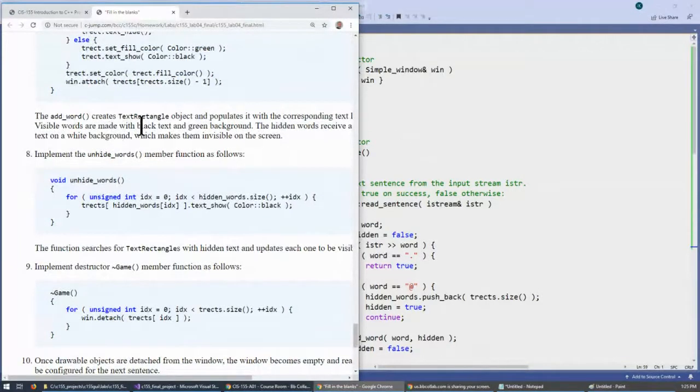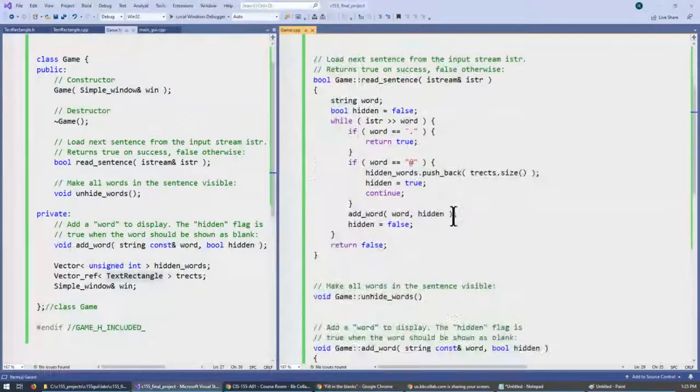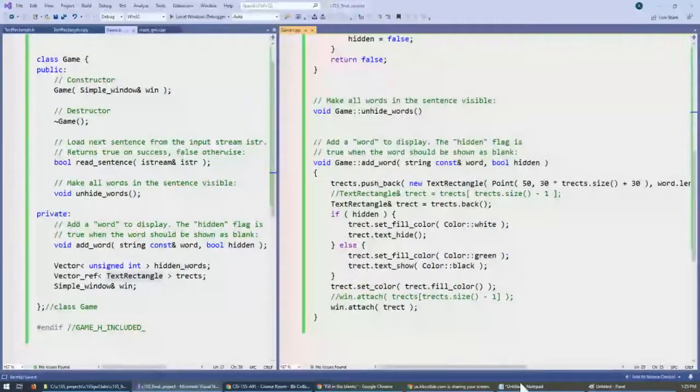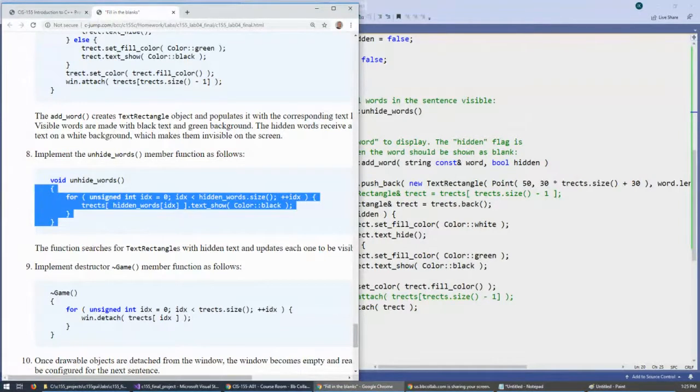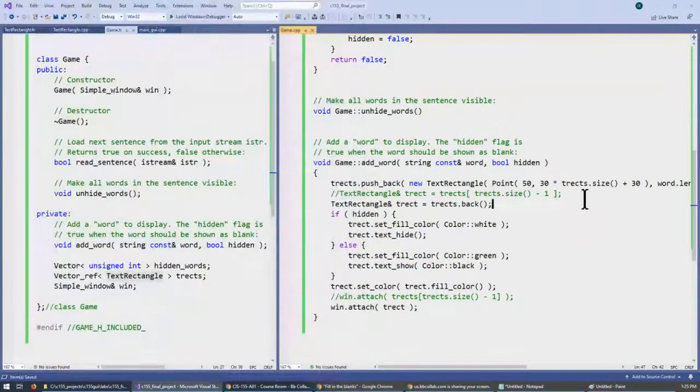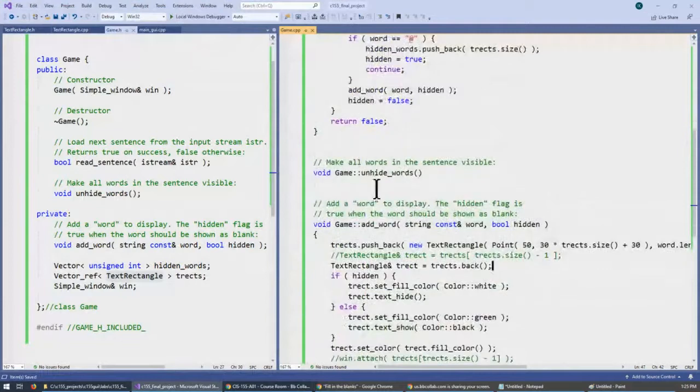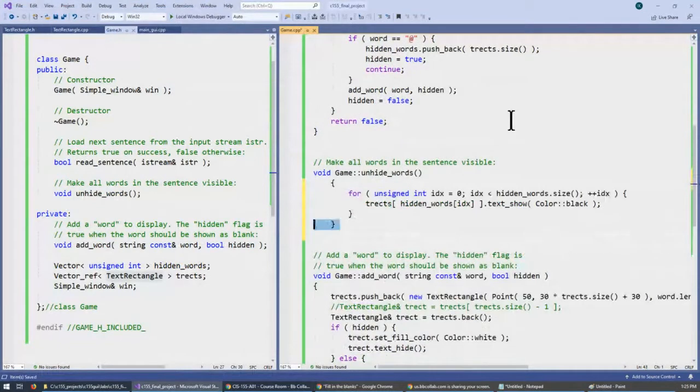Okay, so there's a discussion about the functionality of read sentence and add word. And as we proceed, the next thing is to handle unhide words, right? To be able to unhide all hidden words, which is right here, copy and paste.